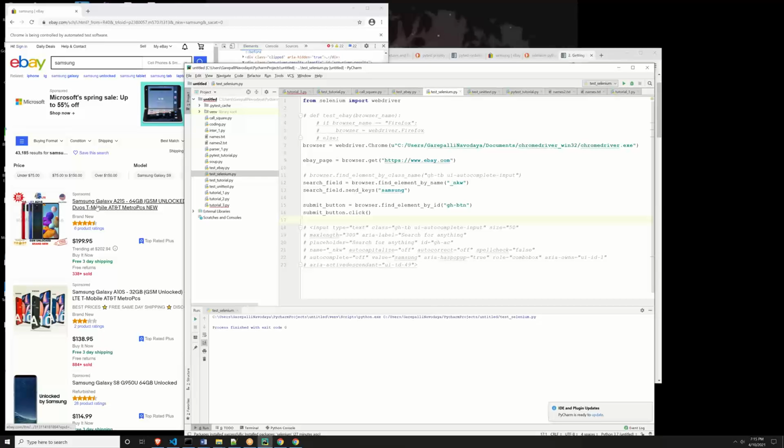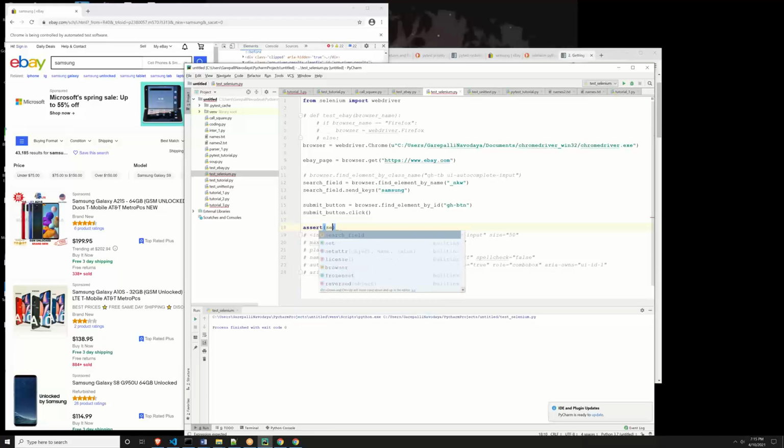The text here is Samsung Galaxy and all that, right? So I can find the element, and from the element I can get the text of the element, and then I can do assert. So similar to what we did before, assert Samsung in search result dot text. Okay, so here search result is the element that's in the next page after I press the submit button. Okay, fine. We'll look at it in the next class.